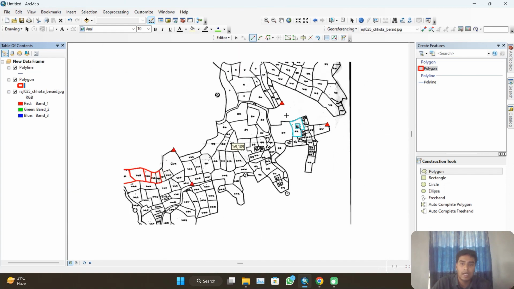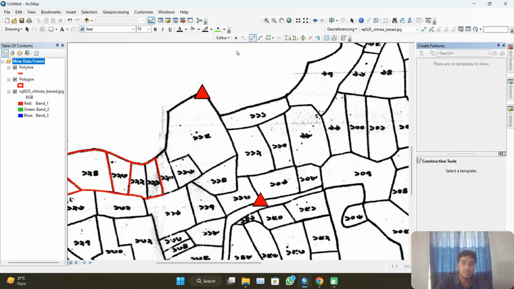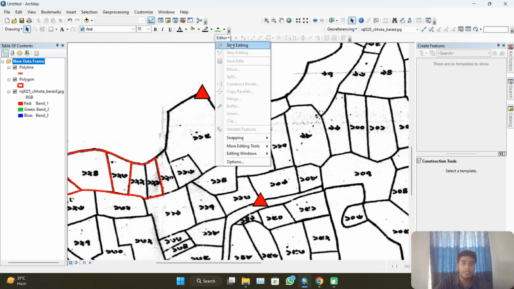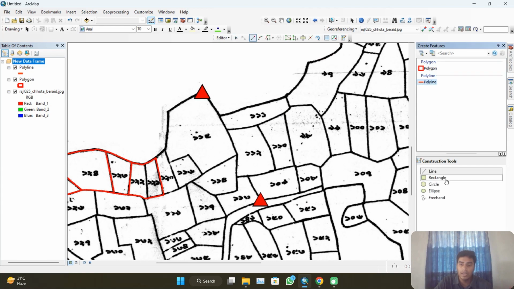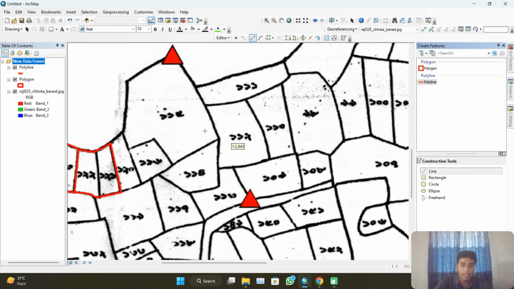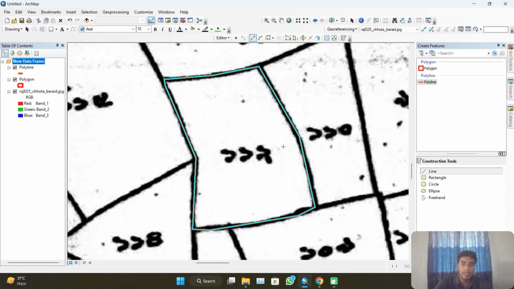Now we are going to see the polyline. We're going to use the polyline tool to make a new shape. Now we go to editor and hit save editing and stop editing. Now from editor we again start editing, and this time we select the polyline tool and hit continue. From here we'll select the polyline and start making a new shape. Now the shape is made.